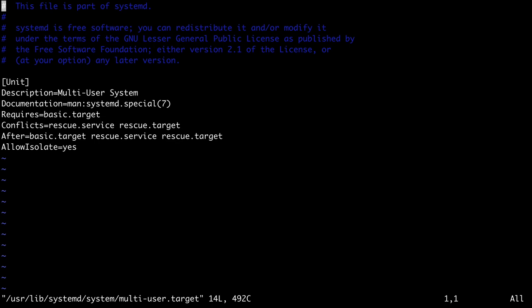And then under Unit, it's going to give us Description. So this is the multi-user system. It's going to show us the Documentation. And then you're going to see a directive called Requires. What this is saying is that for the multi-user target to run, it's going to require the basic target to run. And the multi-user target is not going to run unless the basic target starts first.